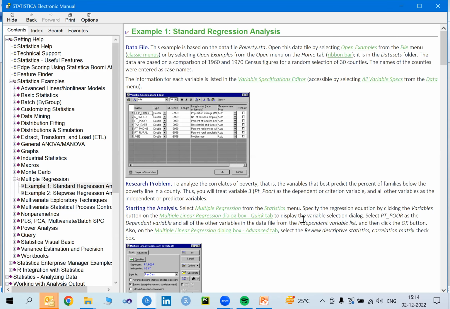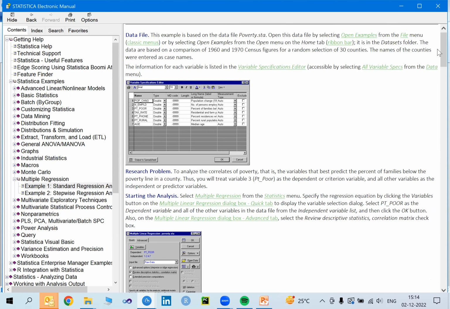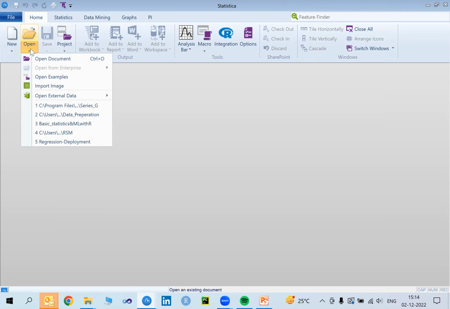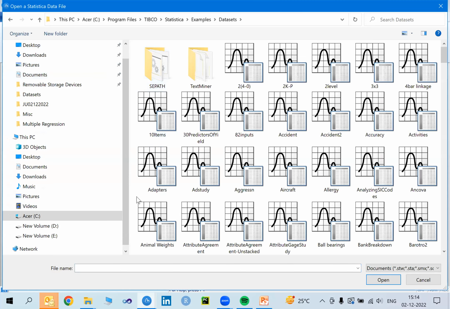Okay. The first and foremost, right? The input data, let me get the data set, because the example suggests we need to deal with a data set called poverty, and we are going to solve the research problem of which of the parameters contribute to poverty.